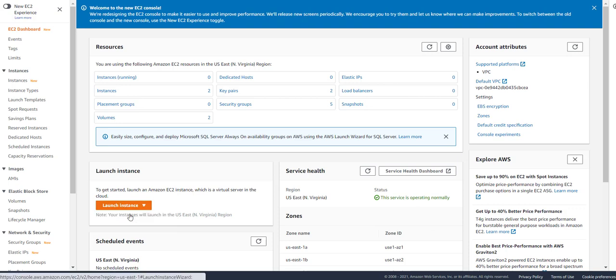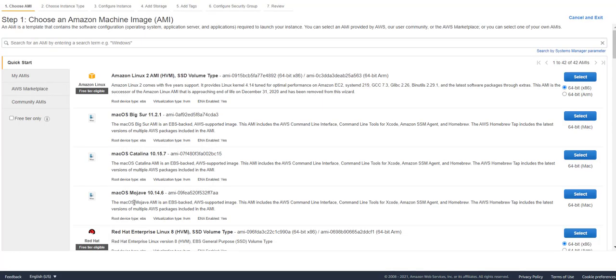Please remember this: you have to follow these 7 steps to launch your server. The first step is the AMI, which is called Amazon Machine Image.